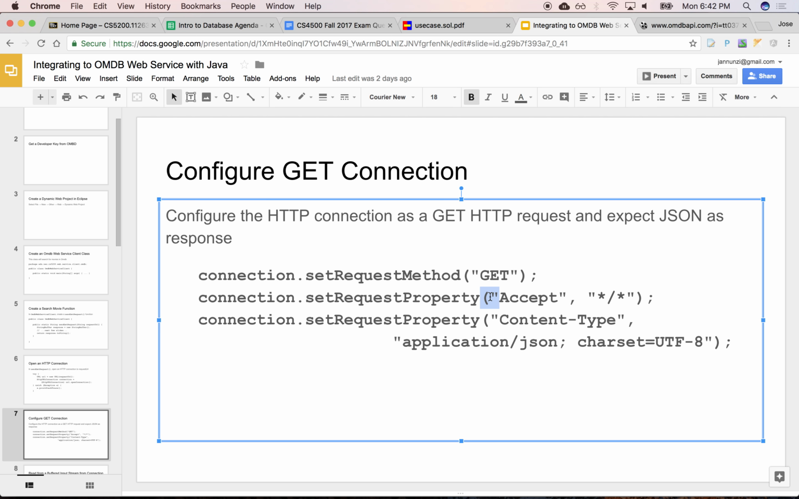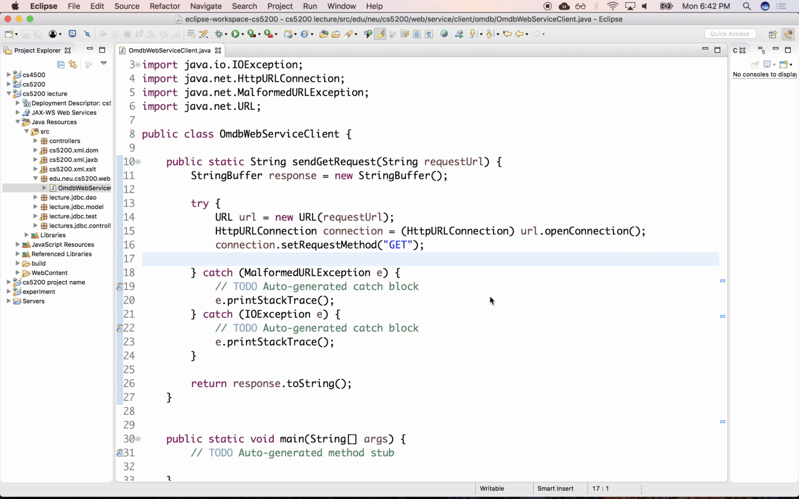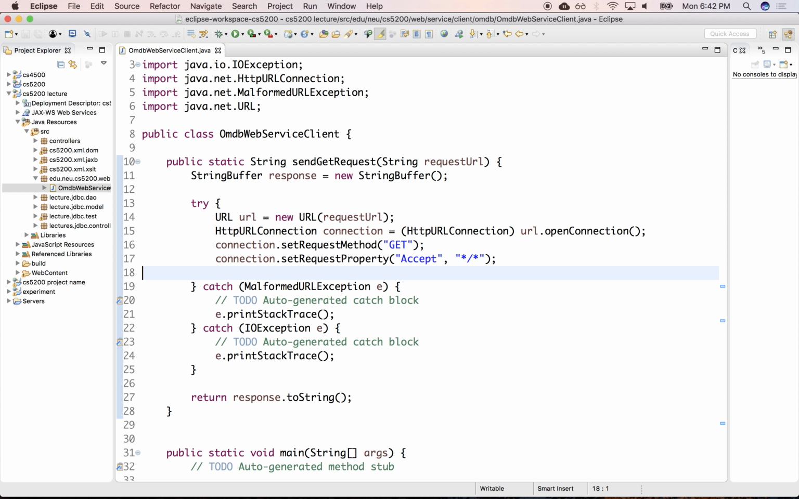We'll also configure that we are going to accept really anything. I don't care what the MIME type is. I know that it's going to come back as just plain old text. I could here configure it to only accept text, but no, I'm just going to accept whatever MIME type you want to send me. I'll just parse it on my side.